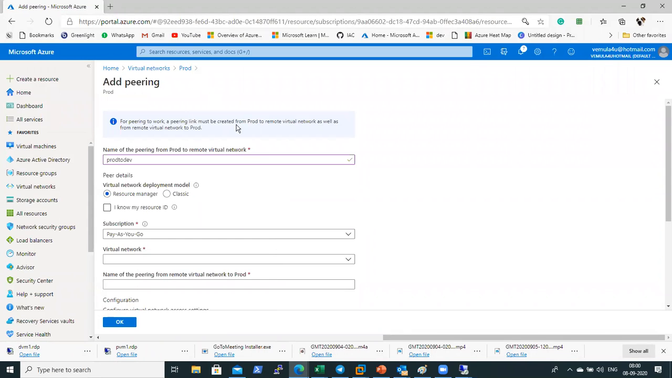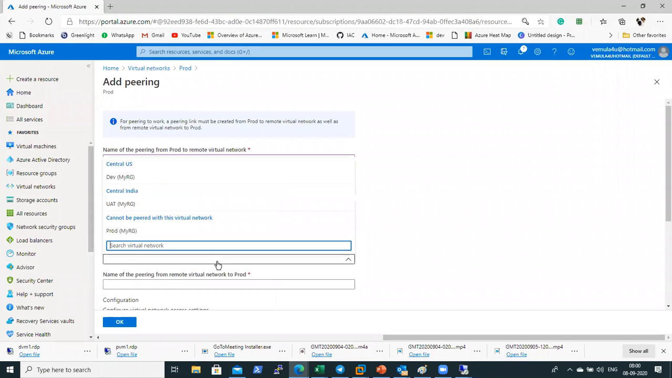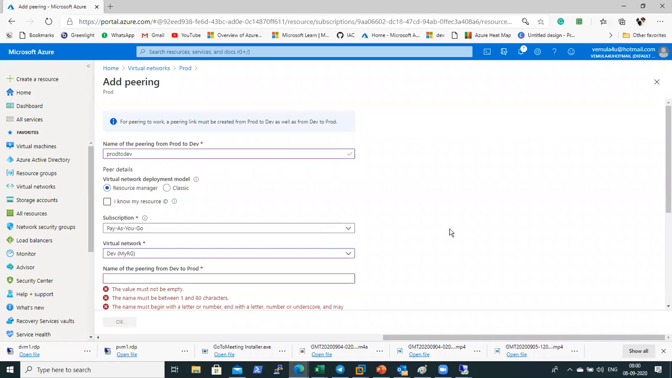You're saying prod, but to which network does it have to talk? It has to talk to dev. The moment you select it here, this changes. You see, name of the peering from prod to dev. Earlier it was remote location. Now you said, okay, I want to peer with dev. So it understands that this peering is from prod to dev VNet. That's the reason it picks dev here. So your first VNet connection is from prod to dev. You're already on prod, and now you're selecting the destination as dev.